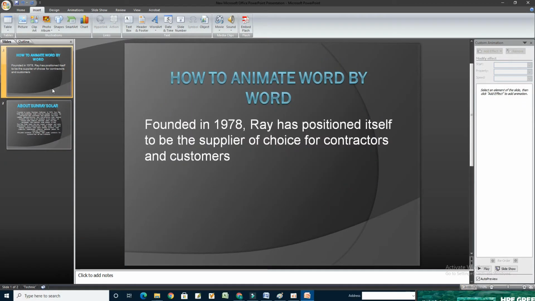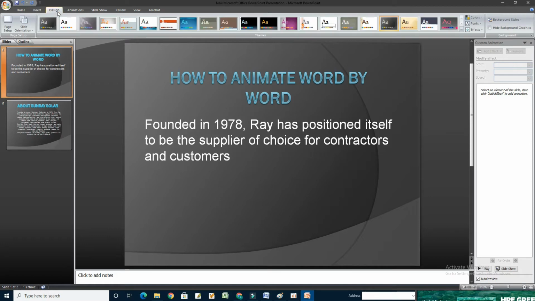First of all, you have to go to the PowerPoint application, open up a new project, select your design, your styles, and then type in the words you want to make the viewers look at. Now, with this particular section, I'm going to make it appear word by word or letter by letter when I play it on the day of my presentation.